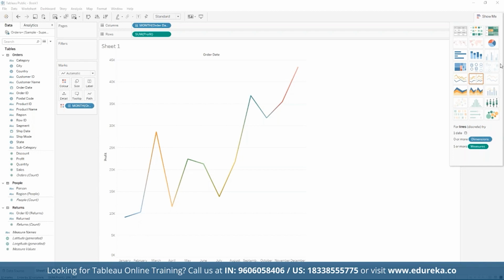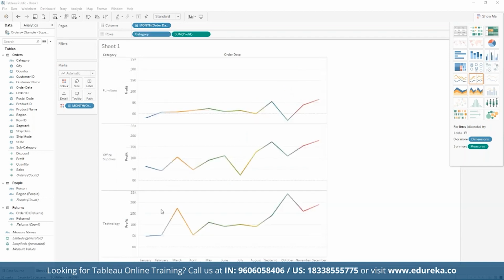Now, if you are looking to segregate the data even further, for example, let's say we want to see the category of products which has performed the best for us. So we can also drag the components of category. And now we can see the entire data being split into equal parts. So basically here we have three different categories of data available: furniture, office supplies, and technology. So here we can see the three different categories of data being available.